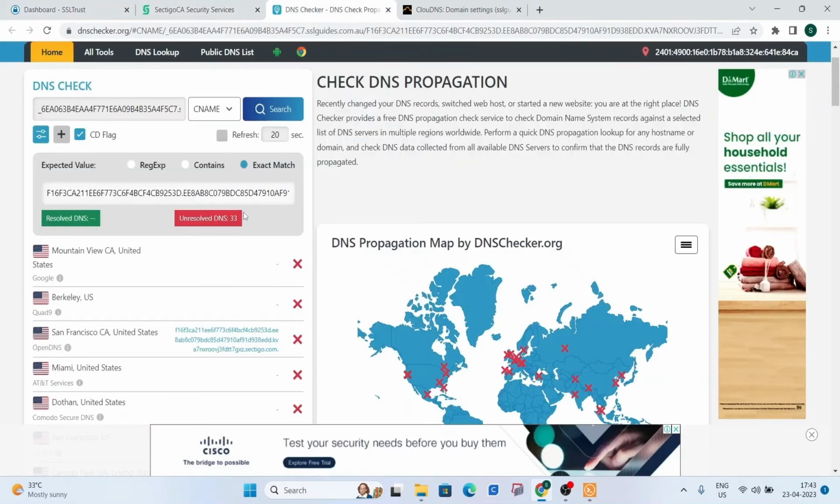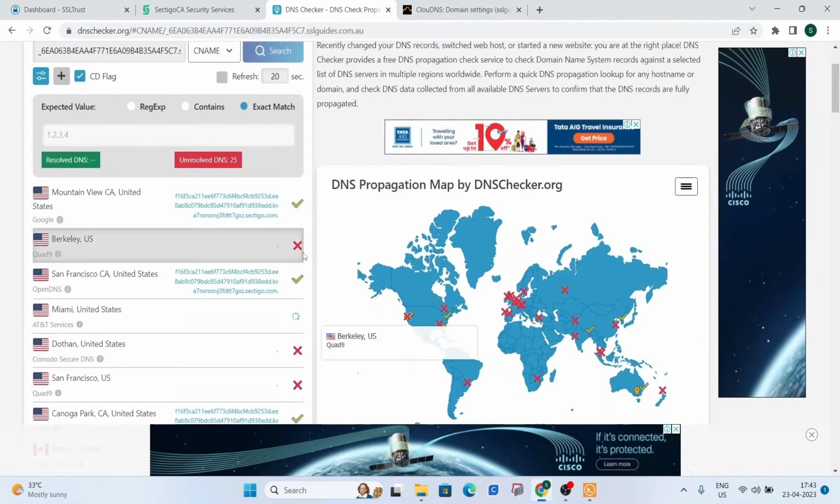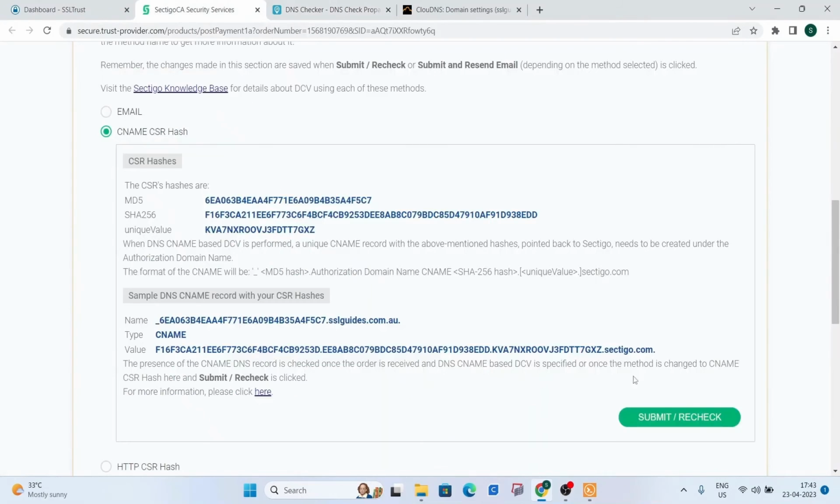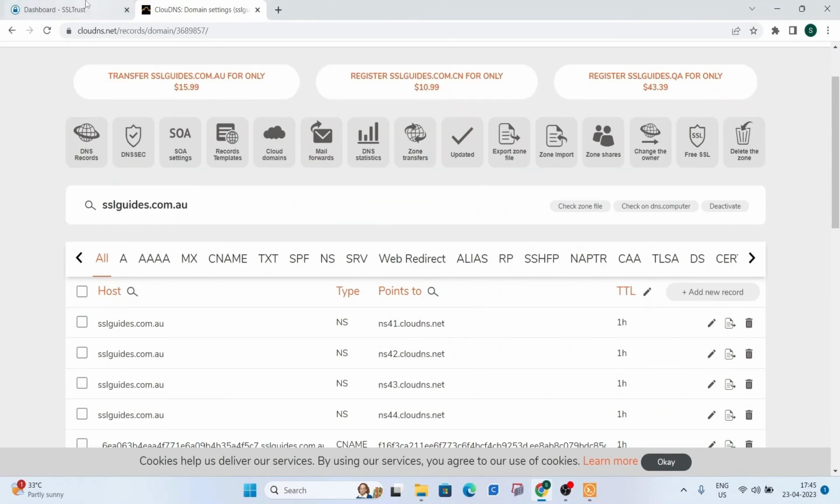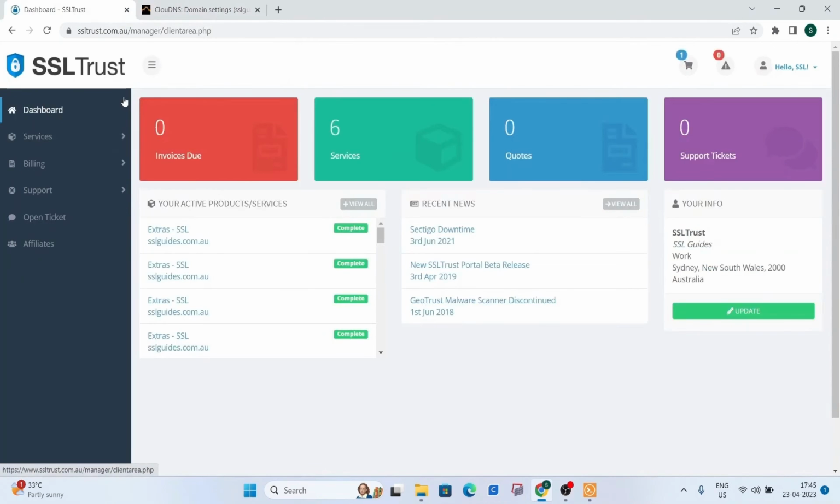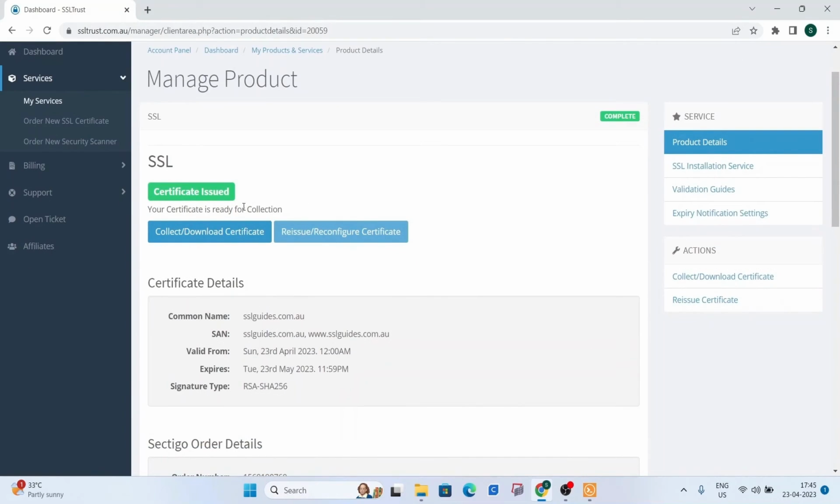So for now, we can search our DNS record. And as you can see, it has propagated in quite a few places. So we can click on the Submit Recheck button. So it has been a while, and our DNS settings are propagated in quite a few places, and our certificate has been issued. So you can come back to the dashboard again, click on your SSL certificate. Let's close this up. And then your certificate should be issued.